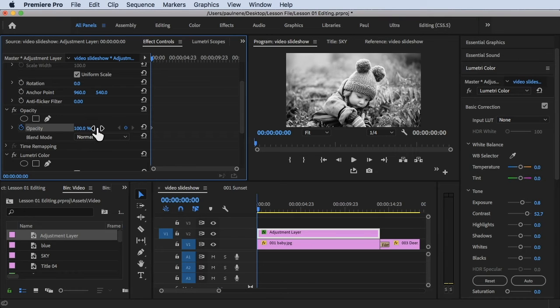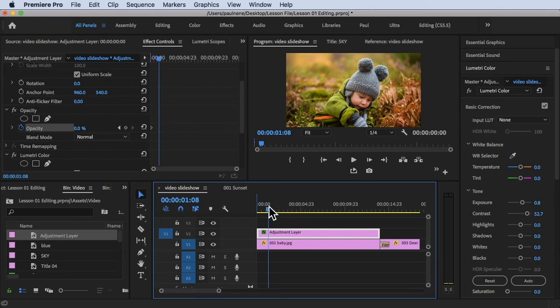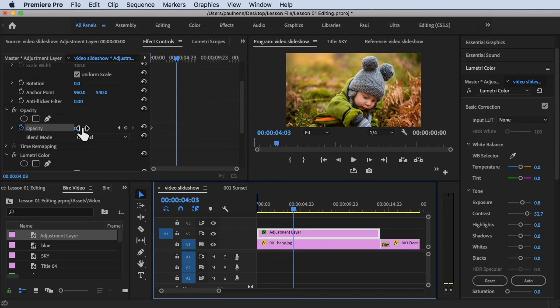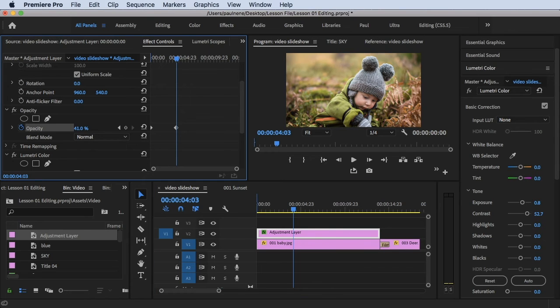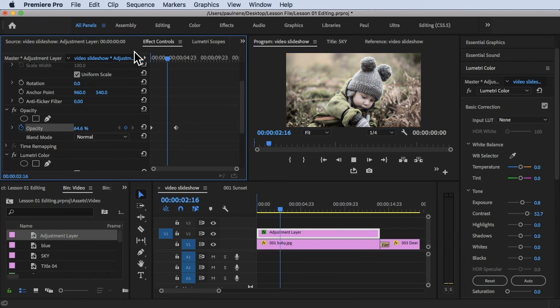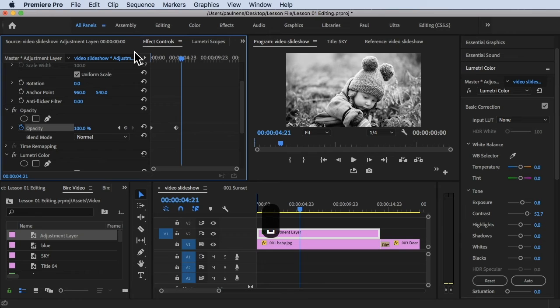I'm going to start with 0%. So we have the color effect because the opacity is at 0%. Now if we scroll the playhead here in the middle, we can set this one to 100%, so it will slowly go to black and white. Now we play it. If you play it here, it will look like this, and goes to black and white. A seamless transition.